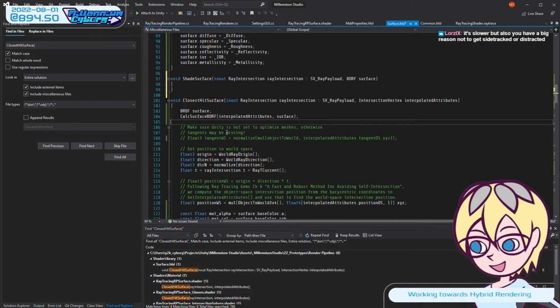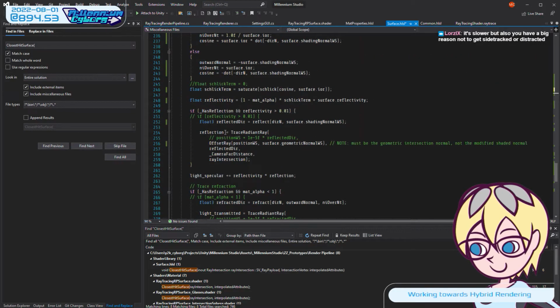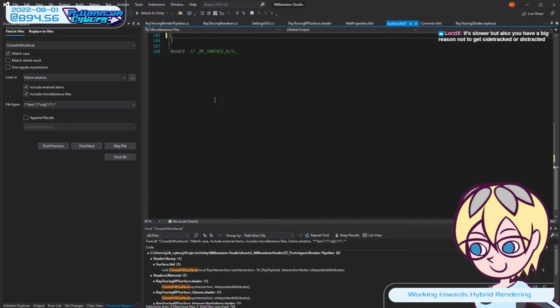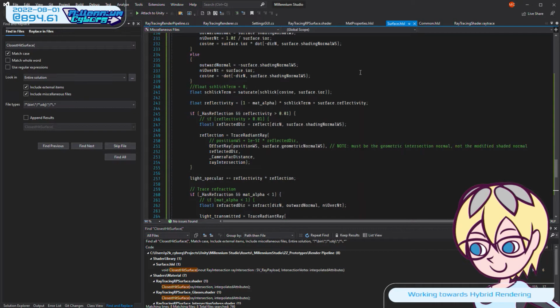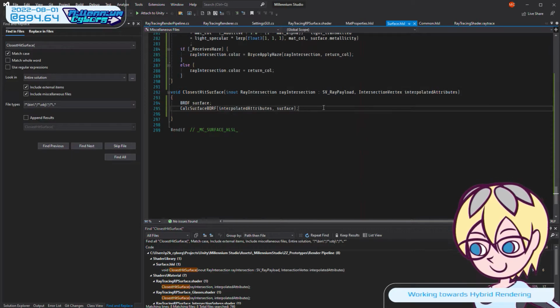And move most of the implementation in there. And now this call is just like I said, we've split it into two phases. Shade surface. Ray intersection. Interpolated, no, sorry, surface.